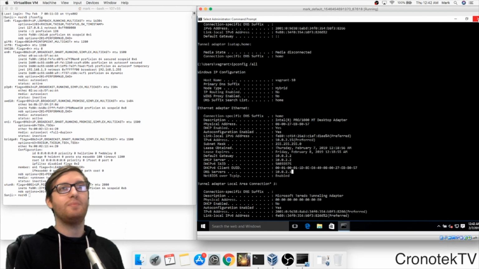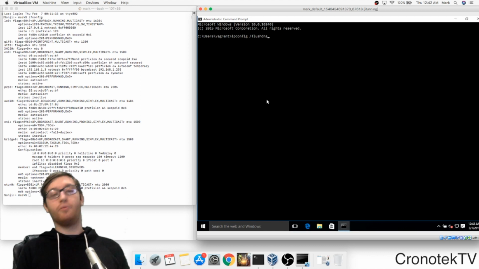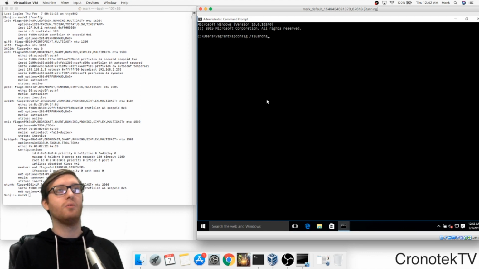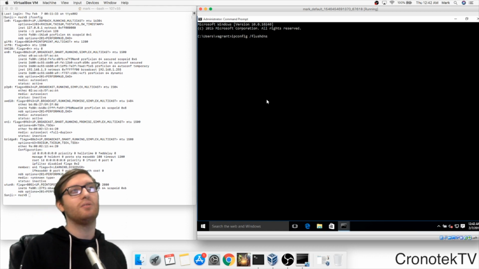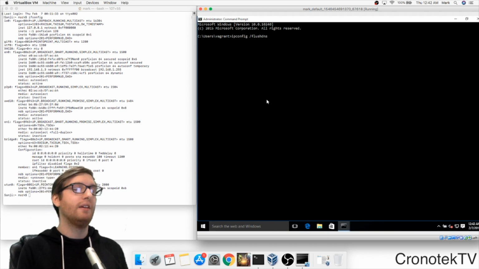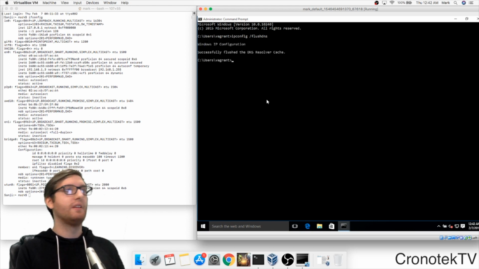So let's go back to the PC side, and we're going to look at another command. Let's go to flushdns. So flushdns is a really important command for troubleshooting local DNS issues or public DNS issues on your computer. Once we run it, it's just kind of ran and done. You'll know it ran if you don't get any error messages back or anything like that. So let's go ahead and run it. Perfect. Successfully flushed the DNS resolver cache.